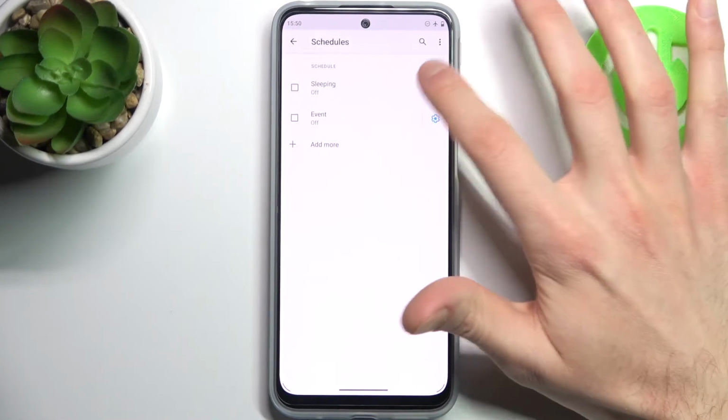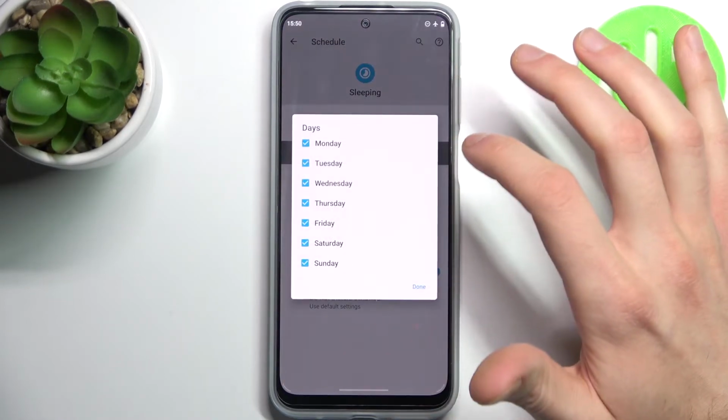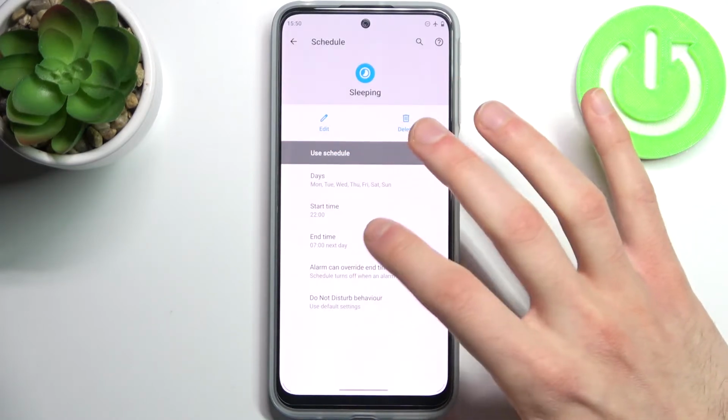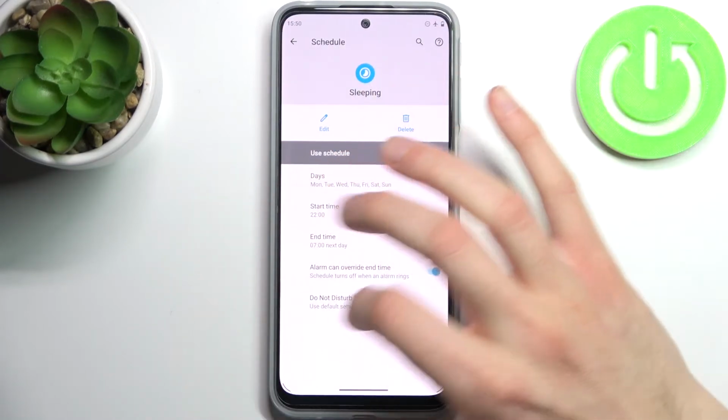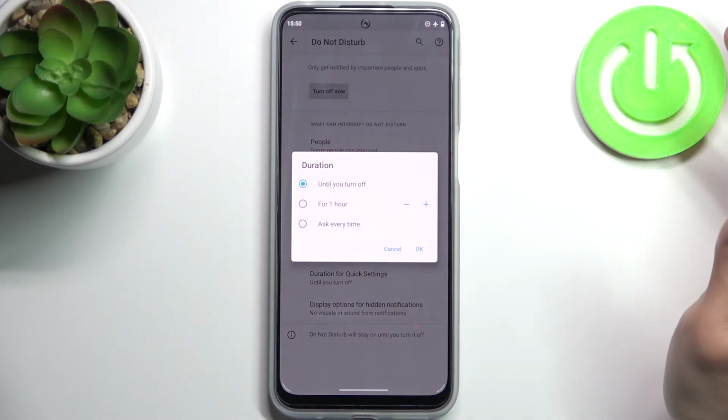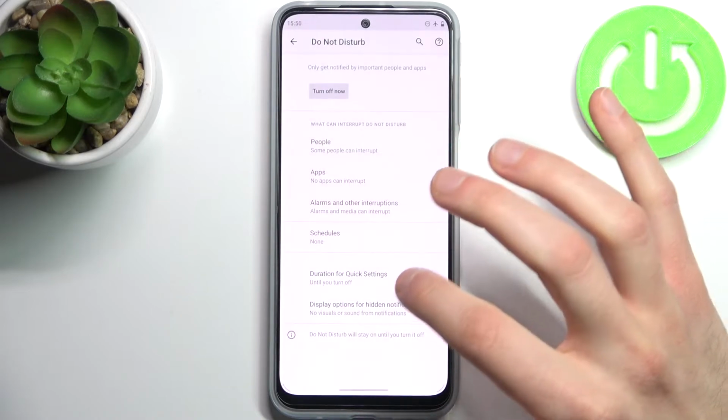You can set up a schedule for this mode. For example, you can select days on which it will be active, start time, end time. You can change its name too. You can also set up default duration for the Do Not Disturb mode.